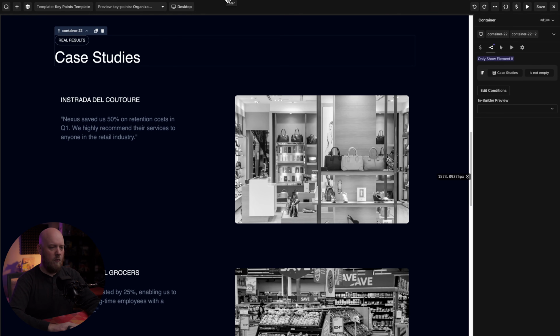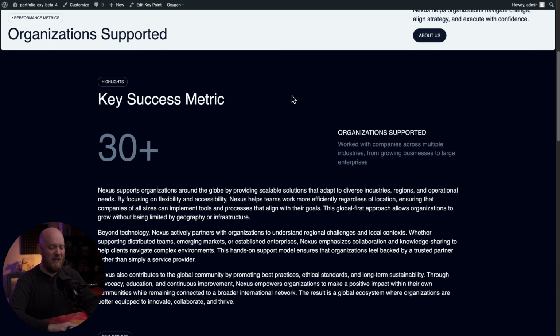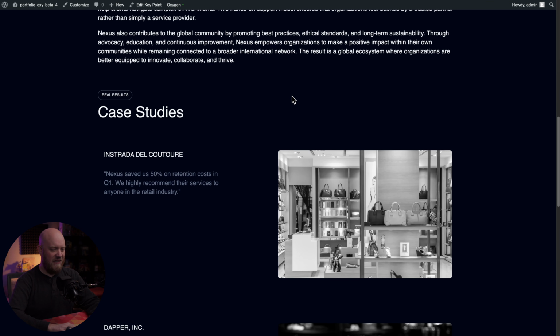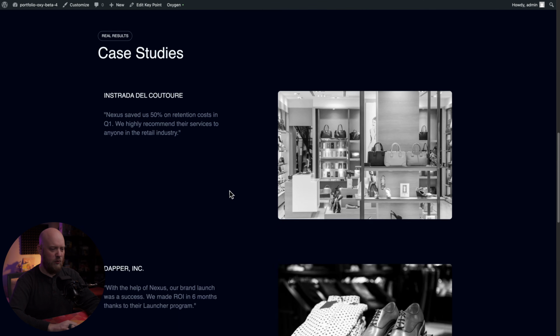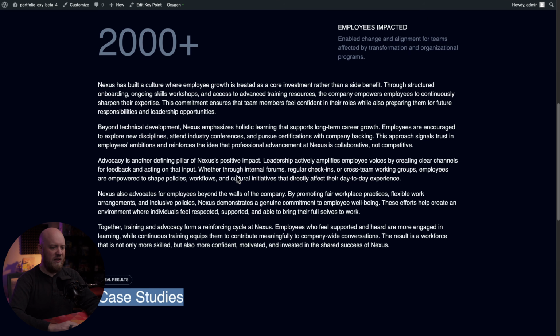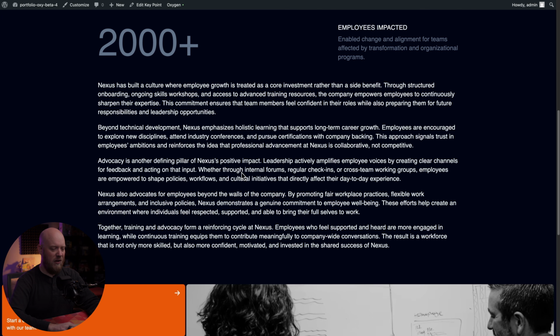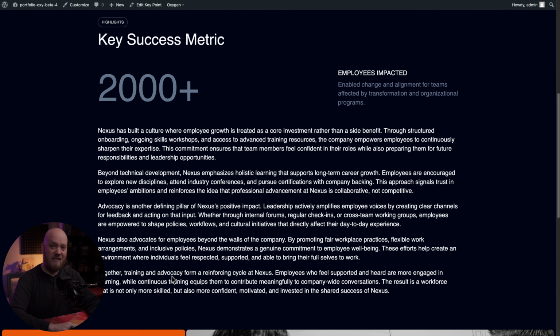Now we'll save, and we'll look at a key point where we do have some data to make sure everything's still showing up how we want it to. And if we scroll down, we see case studies followed by the data from the repeater. But if we go over to this one where we do not have case studies and refresh, you'll see that that case studies text is now hidden.